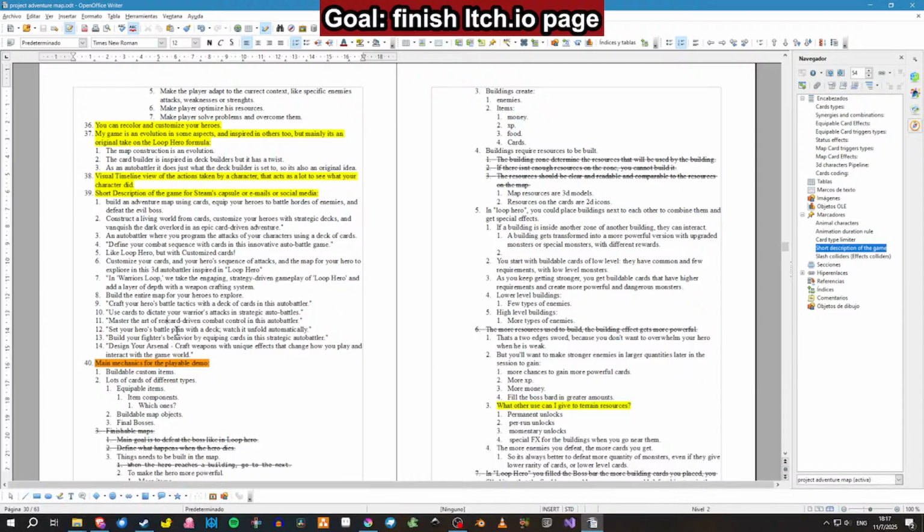How should I say? Real time card-driven combat in this autobattler. How should I say? No, card-driven, because this is already, how do they say? Real time. Use cards to direct your warrior's attacks in these strategic autobattlers. Craft your hero's battle tactics with a deck of cards in this autobattler. Build the entire map for your heroes to explore.